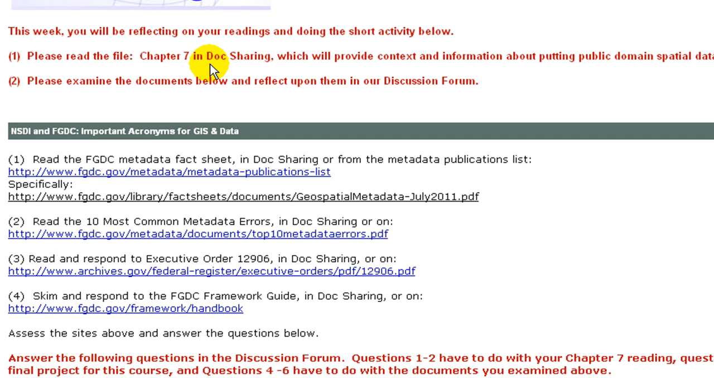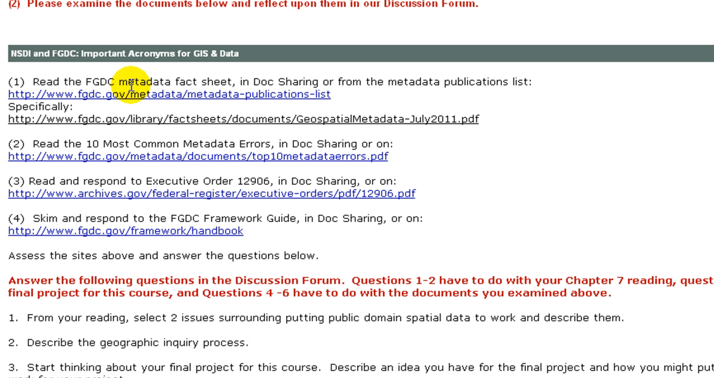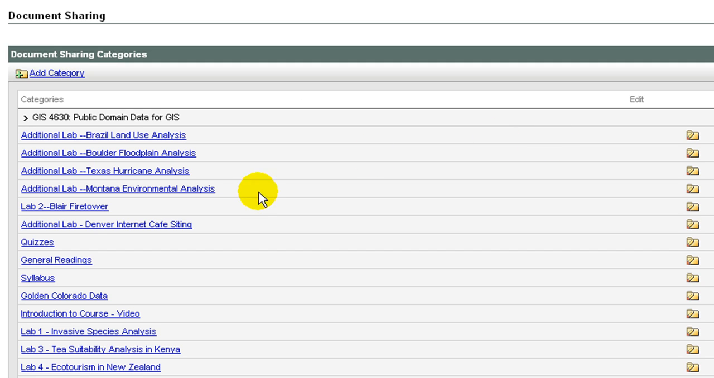Number 2, please examine the documents below and reflect upon them in our discussion forum. NSDI and FGDC, important acronyms for GIS and data. Read the FGDC metadata fact sheet in doc sharing or from the metadata publications list at fgdc.gov. Number 2, read the 10 most common metadata errors in doc sharing or on the FGDC site. What is this doc sharing? This is the place, as I remind you, where I have placed documents pertaining to our course, which is right here. Quizzes, labs, additional documents, presentations, etc.